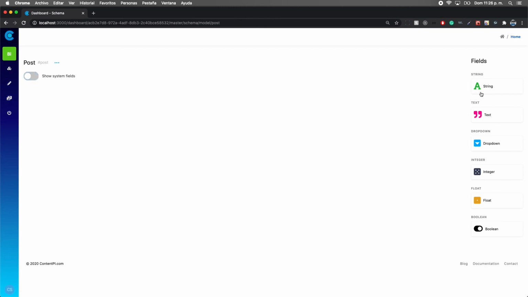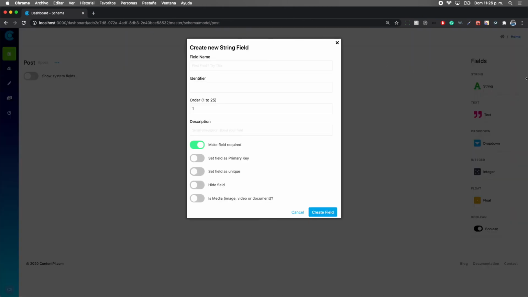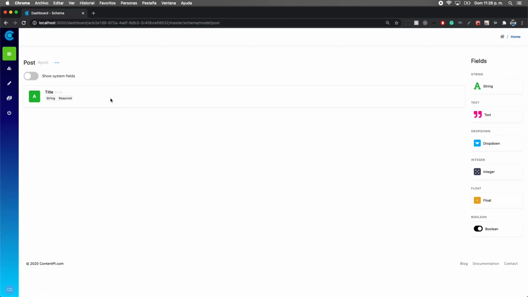So let's suppose we are going to create a post schema, right? So we click on the field string. So here we say create new string. Then the field name is going to be title. The order is 1 by default. And then make this required. You can choose here any option you want. So we want this title to be required. We create it. Once it's created, redirects here. So now we have our title.